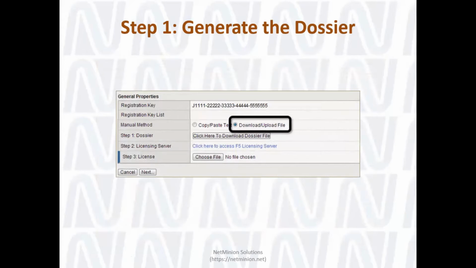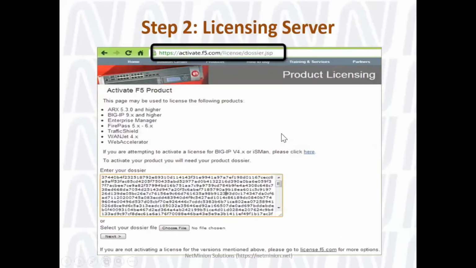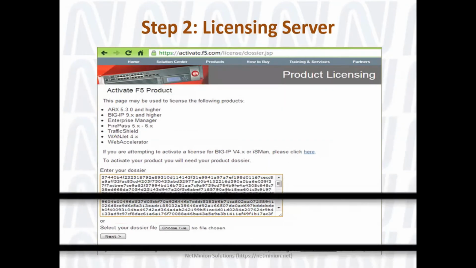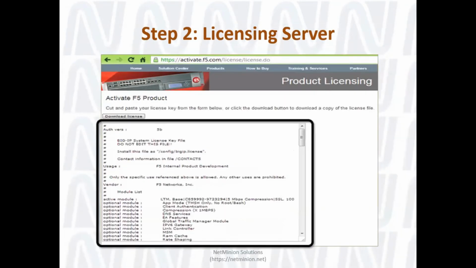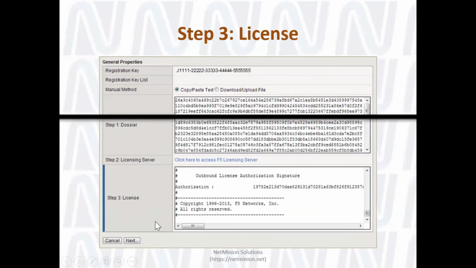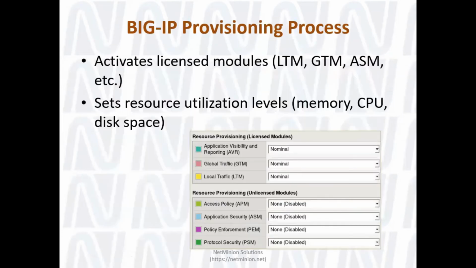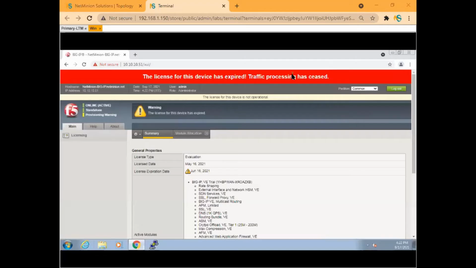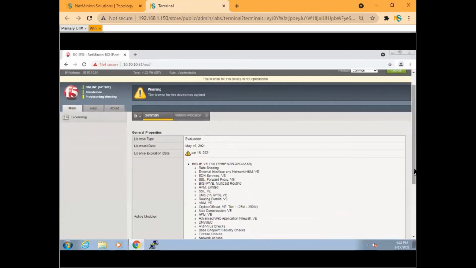Maybe the slides are a little bit up and down. So how is the dossier created? When you put in the registration key and click next, the dossier is created. Then you put that dossier over here on the licensing server. Click next, and a license will get created. You can see this is the license. Download it or copy and paste it over here. Click on next and your device will be licensed. Then the provisioning will start. I will do the provisioning later on, but first let me show you the same steps on my device.